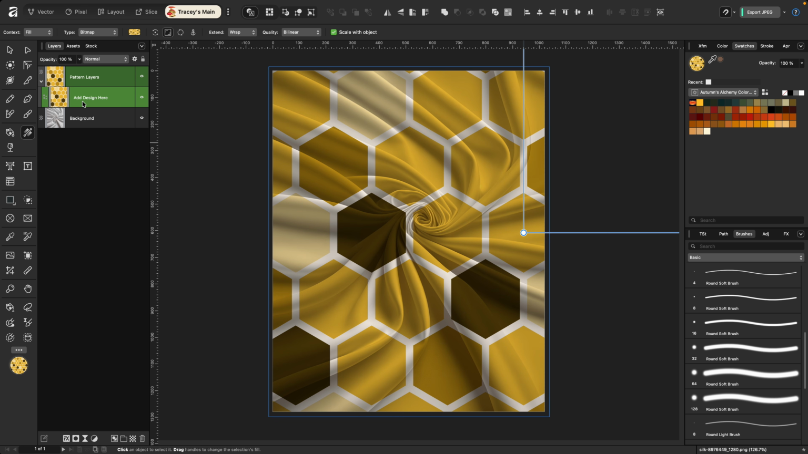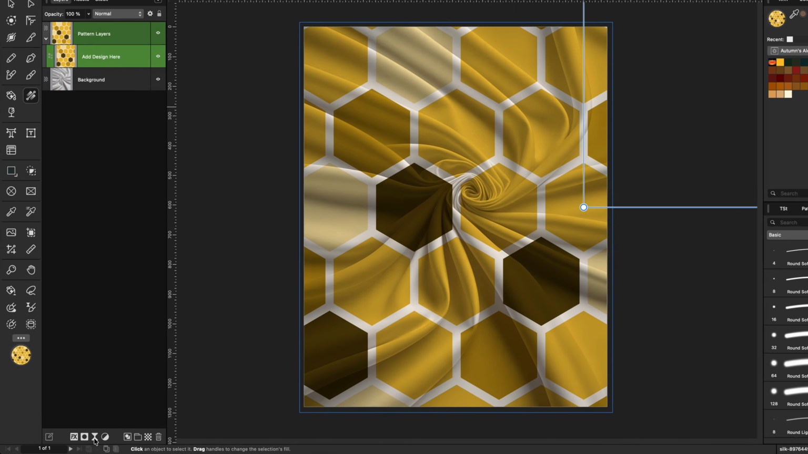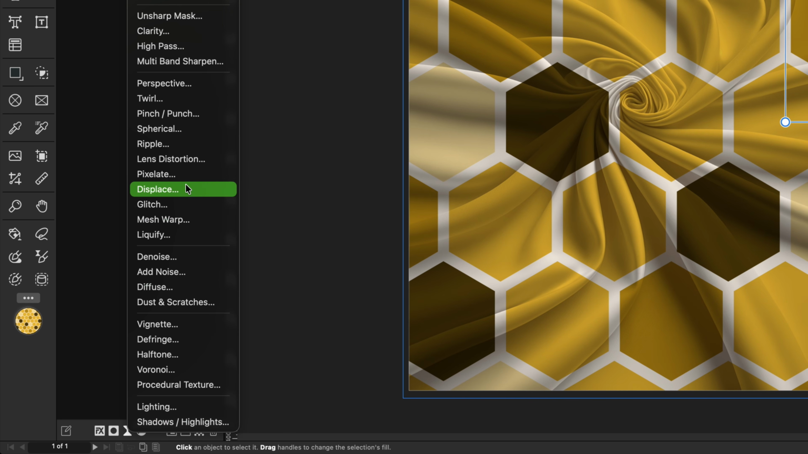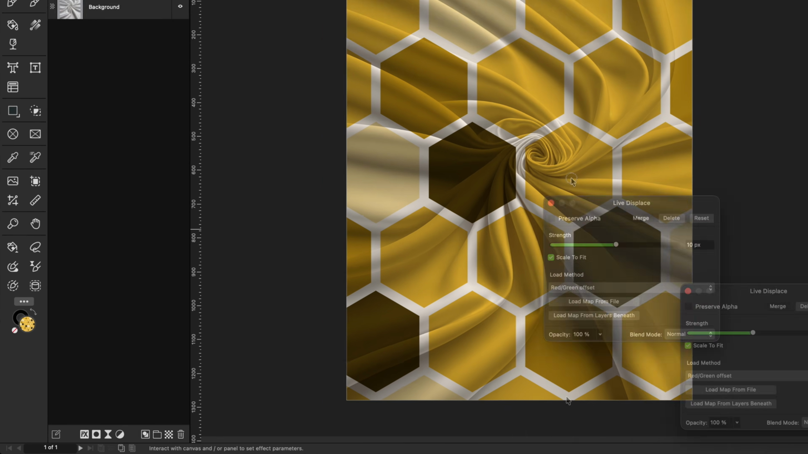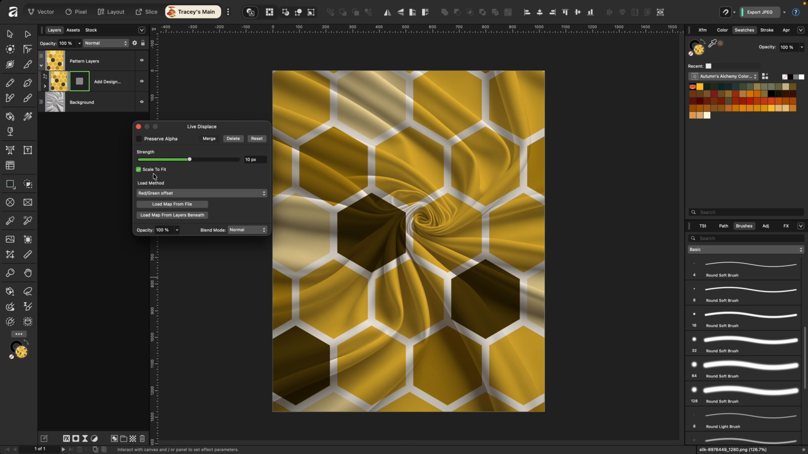So with that layer selected, I'm going to go down to my live filter options and choose displace. Now there are a couple of options that come with this. We'll get back to strength in a moment. There's a couple of load methods. I always stick with red, green, offset. That's actually the one that's most closely aligned with Photoshop if you're coming from a Photoshop environment. There's also Sobel offset. I don't tend to use it. So I'm just going to keep that set.